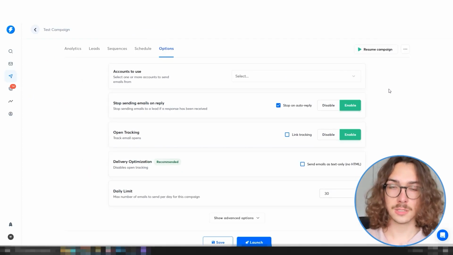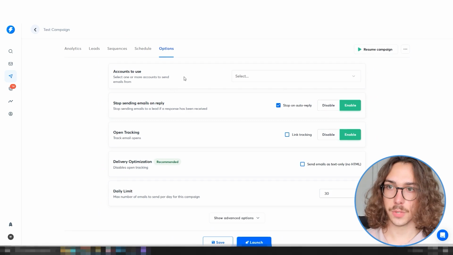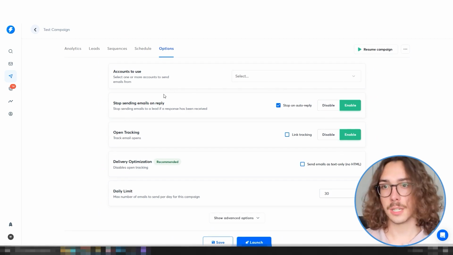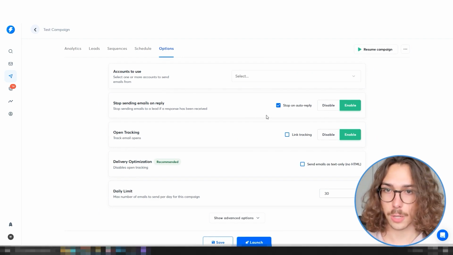The options section, this is where you can actually assign your email accounts. So if you have a bunch of different email accounts and you want to segment that up, you can assign the accounts that you want here in this accounts to use section. Stop sending emails on reply. This is a pretty basic setting. If someone replies to your email, you don't want to continually follow that up. So you should probably have that enabled.